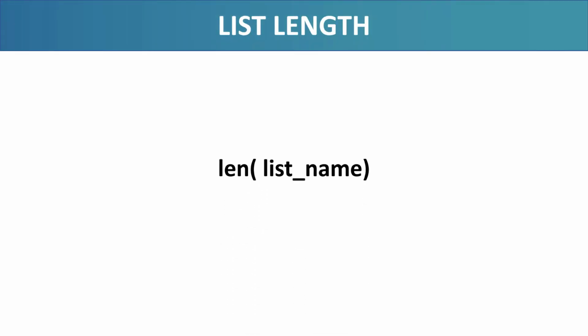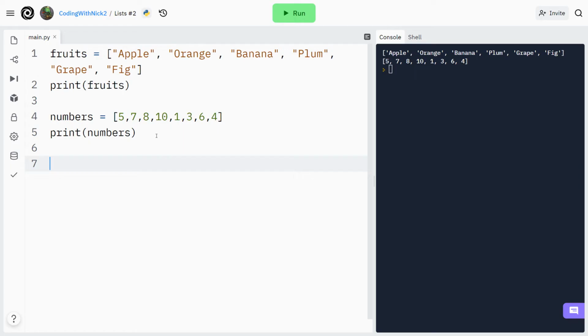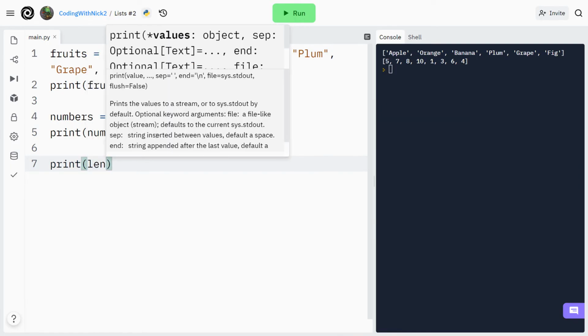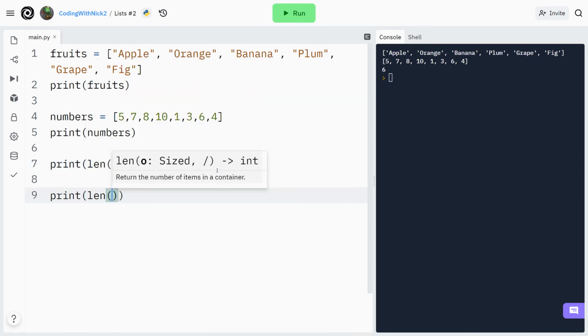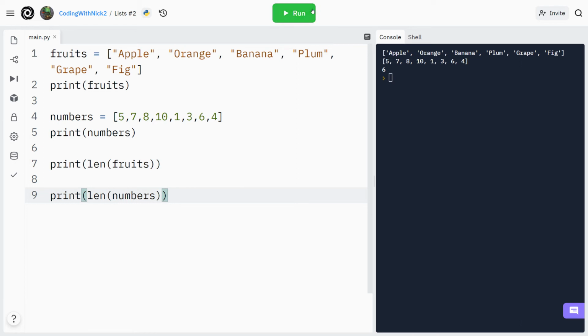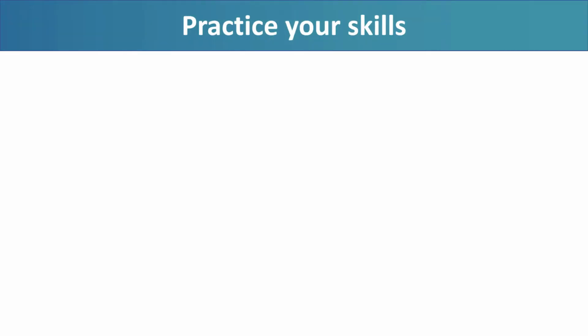The last thing I want to show you about lists is how we can find the number of elements a list contains. We use the length command. Len and inside parentheses the name of the list. Let's print it. Print len parentheses fruits and print len parentheses numbers. At the console, we can see the length of each list, and this is very useful as you are going to find out in future videos.